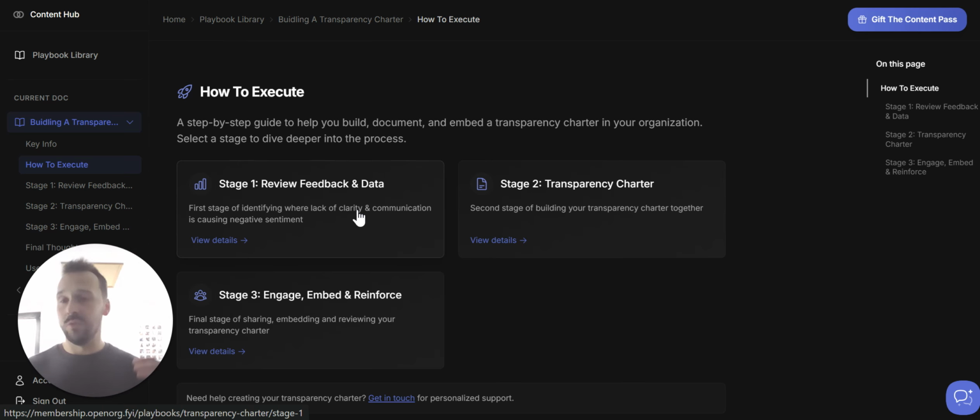Stage one is all about reviewing feedback and data, like identifying where that lack of clarity and communication is causing negative sentiment in your business. So there's a lot of employee voice, a lot of cultural signal stuff that you need to go out and collect before you start doing the thing. Stage two is all about then building your transparency charter together.